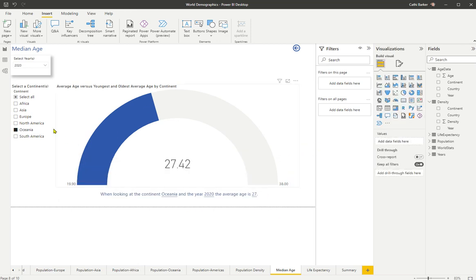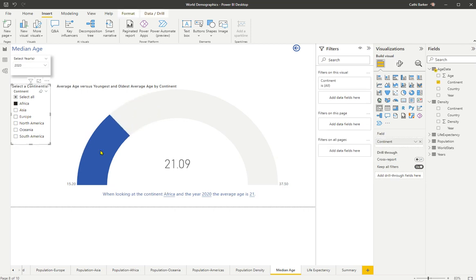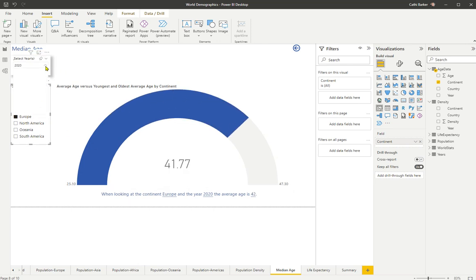So the whole idea is if I choose Africa, it changes my smart narrative and it changes my value. And Asia and Europe. And if I was to choose a different year, such as 2025 or 2000, when looking at the continent Europe and the year 2000, the average age is 36. And so, yeah, that's smart narrative. I'll save my Power BI file. Done.